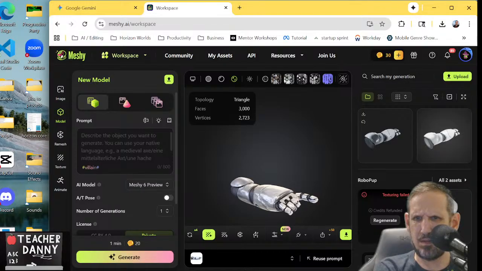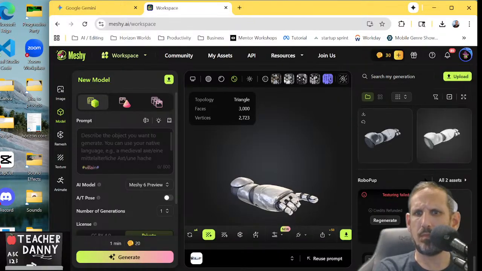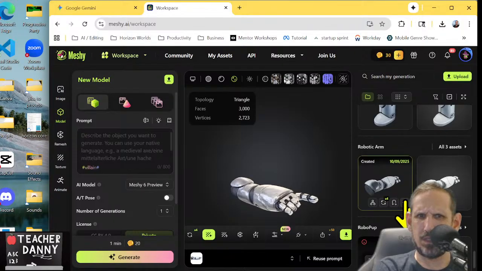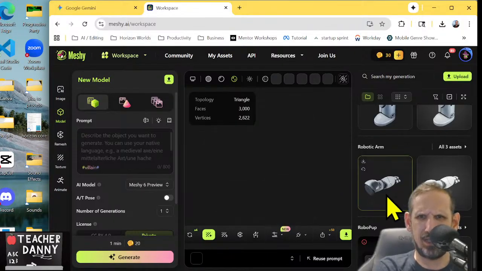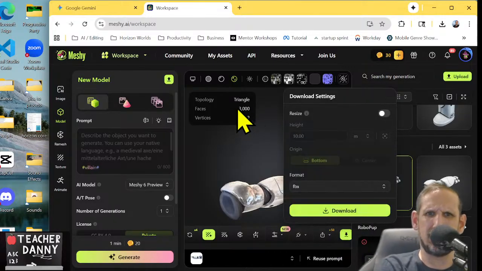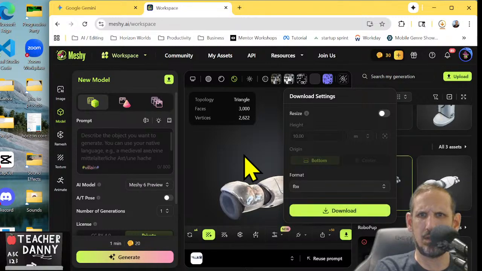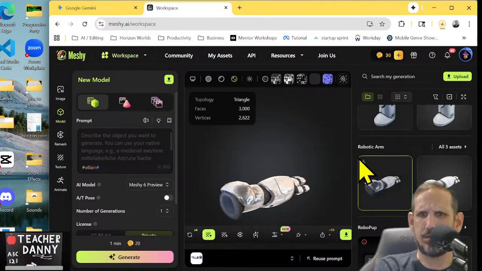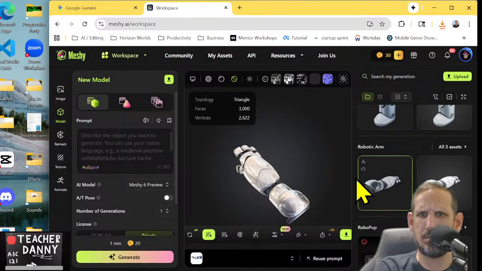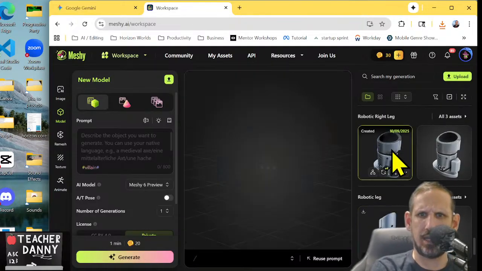Okay. All right, it was all on that page. Okay, so first thing I'm going to do, click this one. Yeah, 3,000 vertices. They both are around 3,000. Make it an FBX file. I'm going to download it. Okay, so first we just made the right arm. Now let's do the right leg.